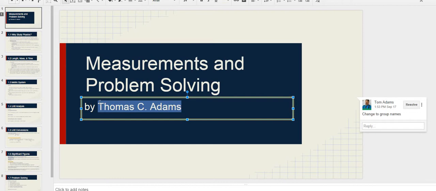What I've noticed on a lot of people's PowerPoint presentations is that they don't have their team name or their group members. So what you should do is go by team name, dash, first and last name of the people in your group, like that. So if everybody can make sure that they've done that, that'd be awesome.